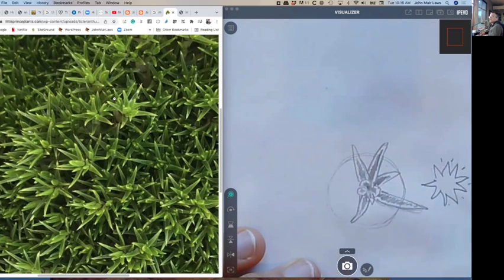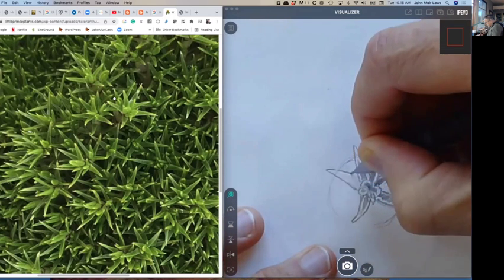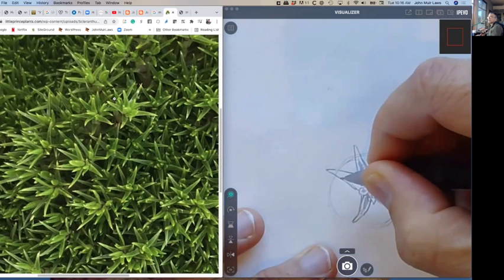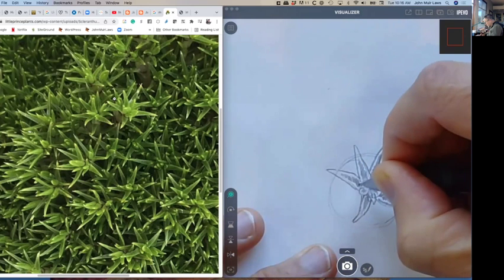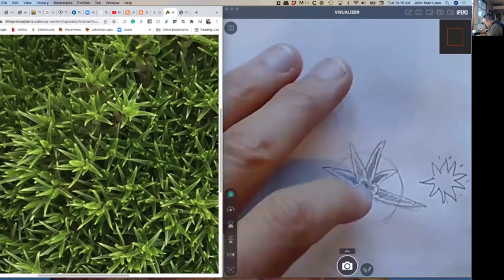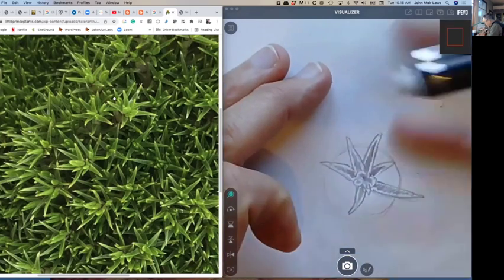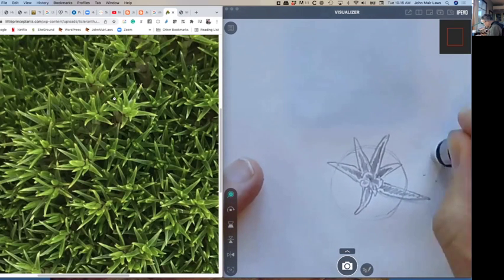So if you start with this enlargement, that's going to allow people to imagine whatever texture you put in there throughout your whole drawing.